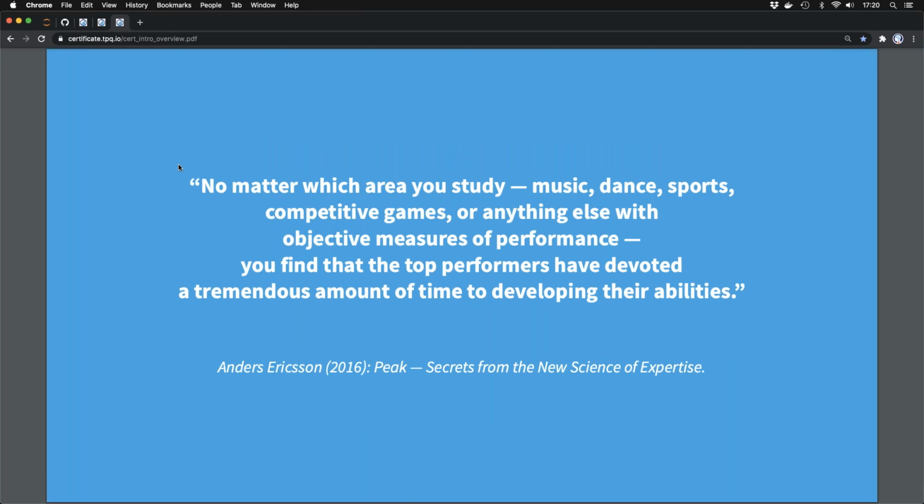Some topics might seem complicated, difficult, hard to master, but this is the good message, for me at least. No matter which area you study, music, dance, sports, competitive games, or anything else with objective measures of performance, you find that the top performers have devoted a tremendous amount of time to developing their ability. So you might say, well, that's a bad message, I need to put in a tremendous amount of hours to master it. Yeah, but everybody who masters something has put in the hours, be it tennis, golf, or chess. And the same holds true for programming.